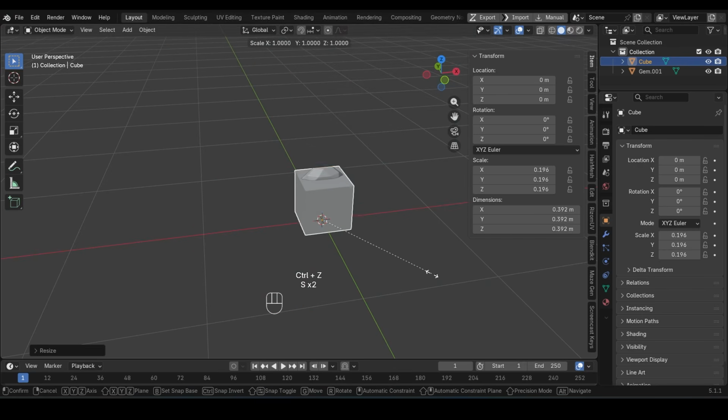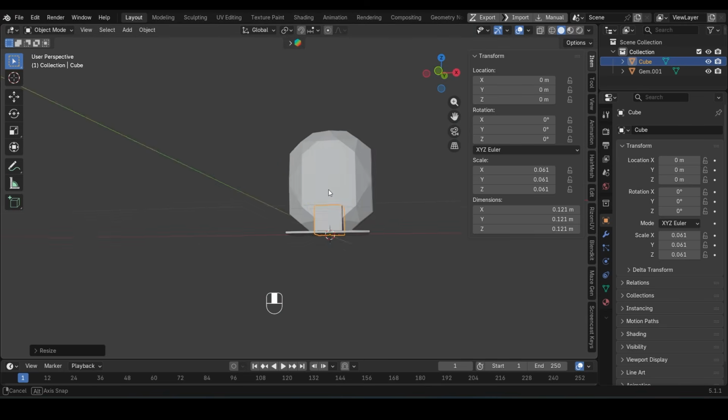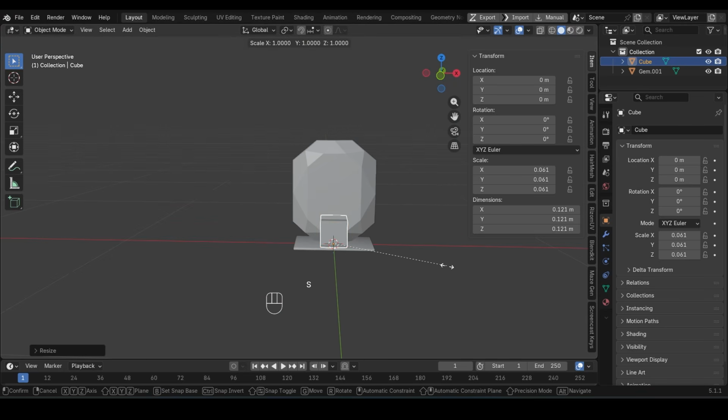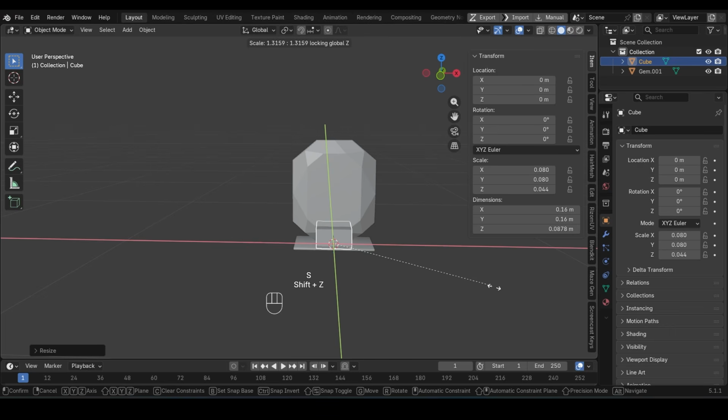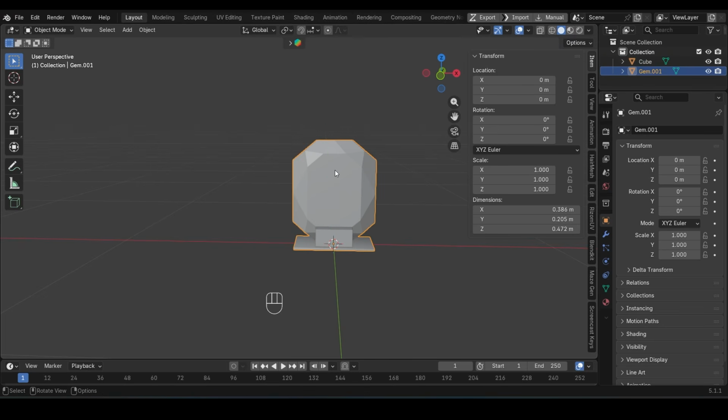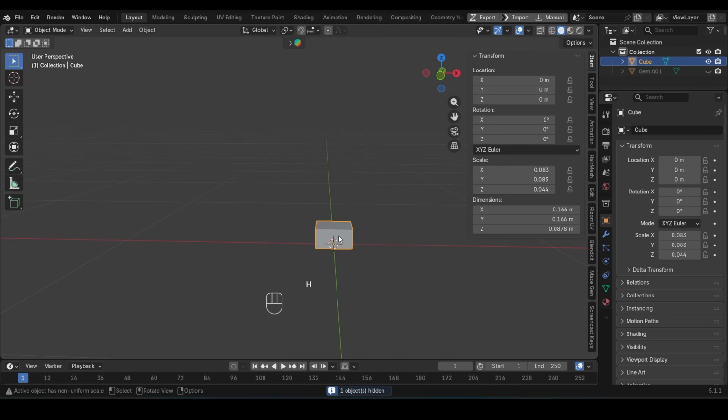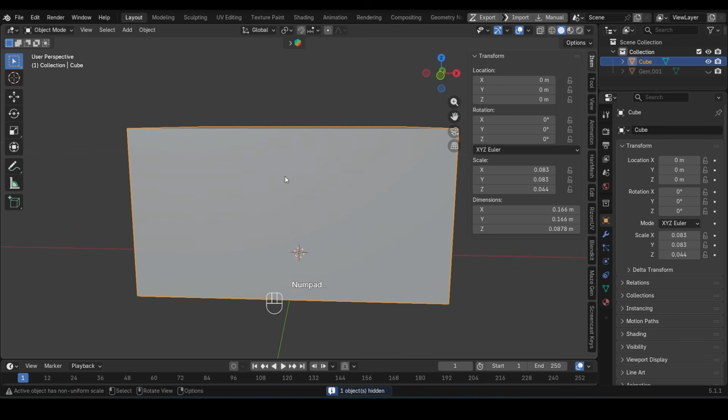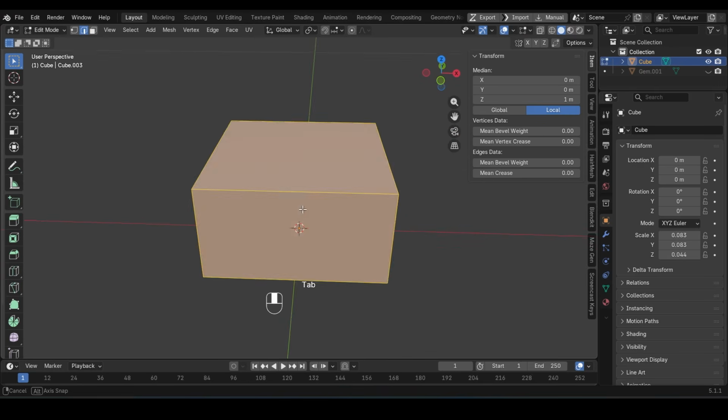Also, if we want to scale only the x and y axes, use S, then Shift-Z to remove the z-axis. This is a very useful Blender shortcut. Instead of scaling the object in all 3 directions and trying to correct it afterward, we can simply tell Blender which axis we want to exclude. In Edit mode, add an edge loop.